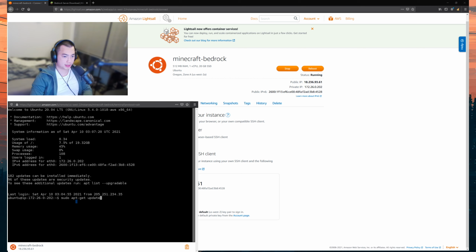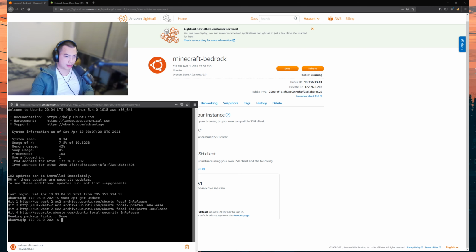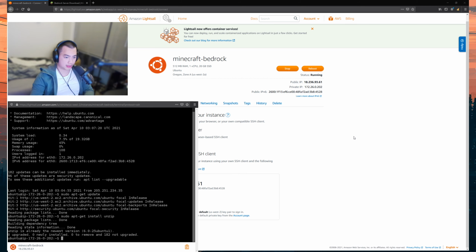Sudo apt-get update. It shouldn't take too long. Sudo apt-get install unzip. We do need unzip in order to unzip some of the files. I did install it off camera, but then I forgot to record this, so doing it again. That's why nothing got installed, but trust me, you do need to install it.